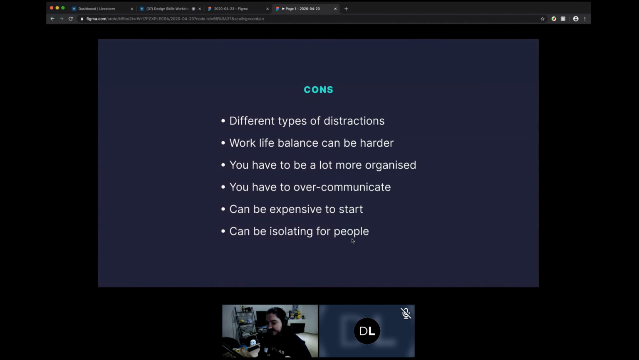It also can be isolating for people. So if you're more of an extroverted person and you like to meet with people, you like to socialize and all that kind of stuff, it can be quite isolating. And I know we're all getting a taste of that at the moment, but doing it for a very long stretch can be worrying for a lot of people.